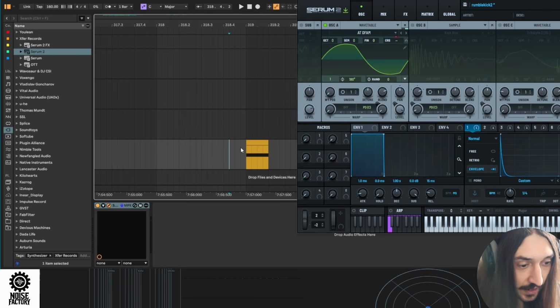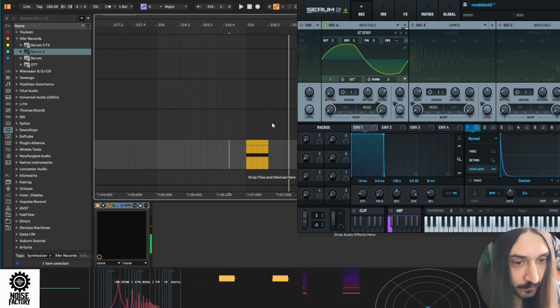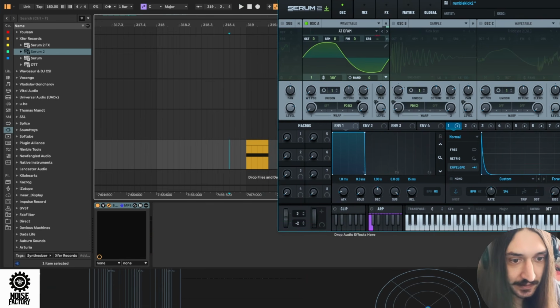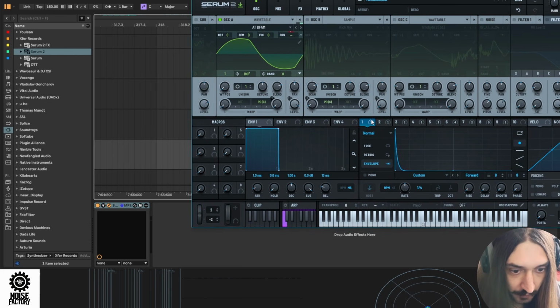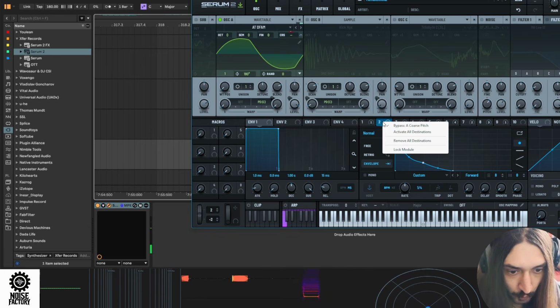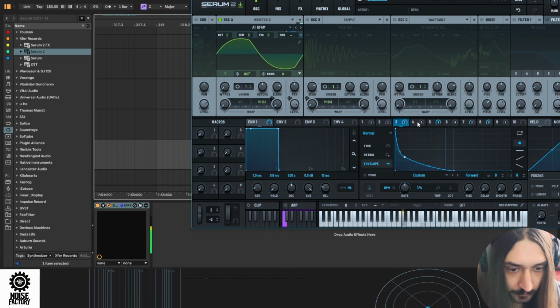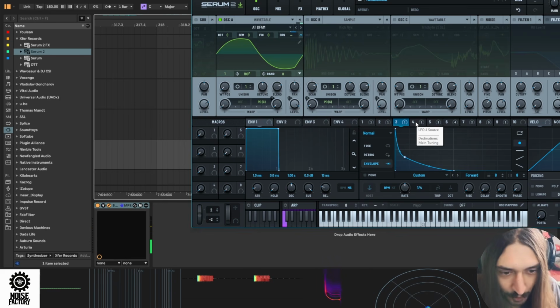Okay, what it sounds like right now is this. It's just a tone, and to make it a kick, we need to apply some pitch envelopes, and we do that with LFOs 1, 2, and 3. More like a kick now.